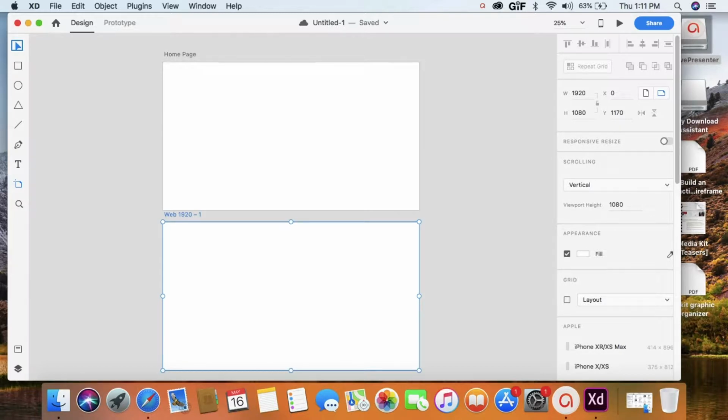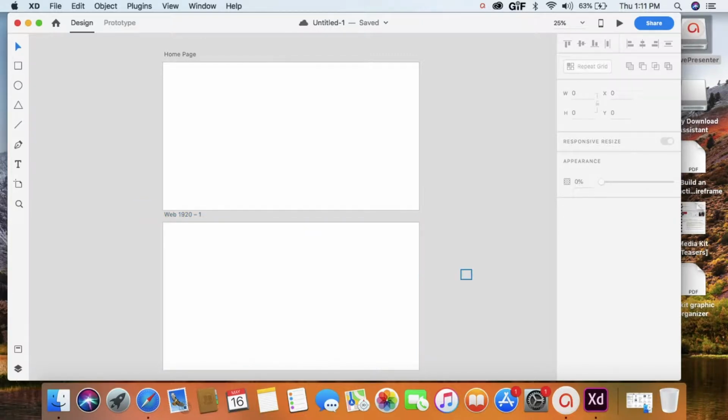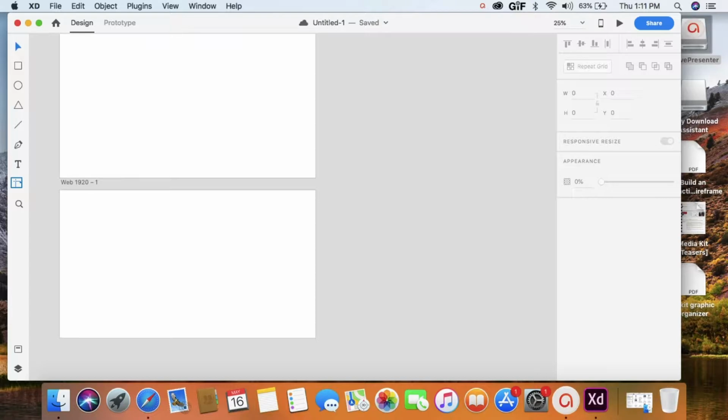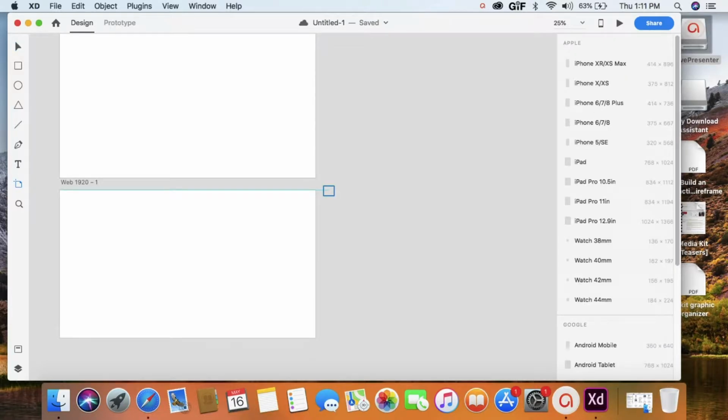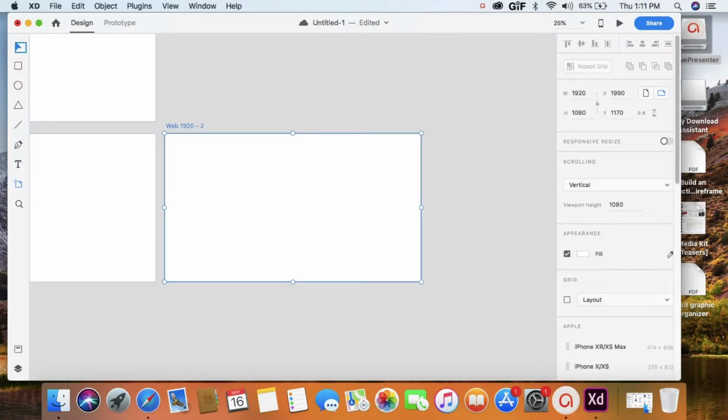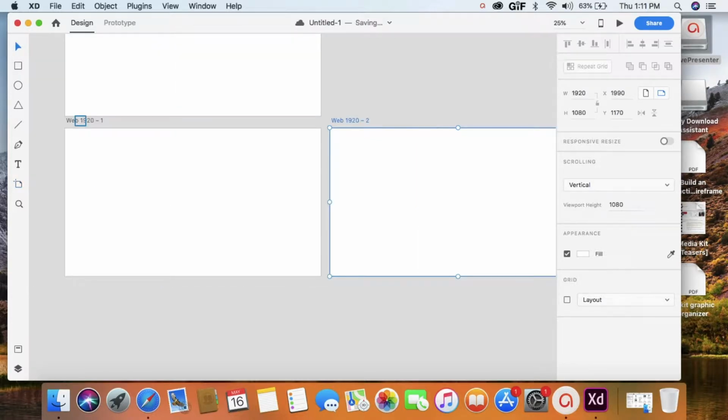Then we'll add one for the pop-up and one for the about page, so that in the demonstration we can simulate what it would look like to click a button, have a pop-up, and then be able to go to the next page when you close it out. On your left-hand side, as you can see, there is a selector for the artboard underneath the T. You'll select that and then just place it where you want it.